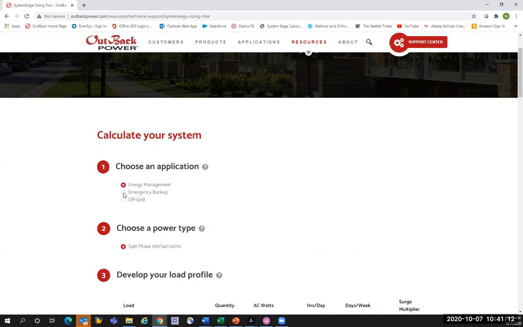When we go to emergency backup, that replaces the blue batteries, which are more of a cycling battery, with the PLR battery. Depending on how you pick the application, we are going to remove or replace certain inverters or certain batteries, so we make sure that you wind up with the best inverter battery combination for the application. Does that make sense?